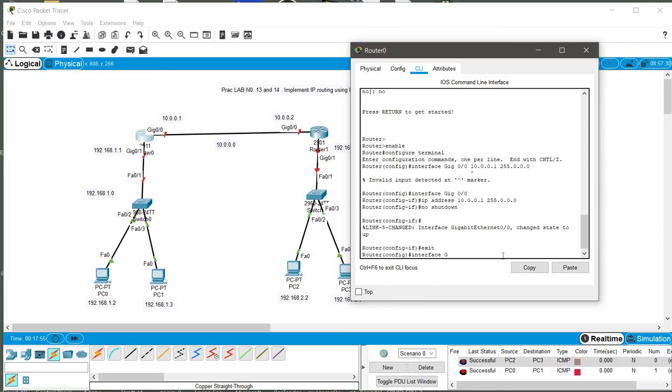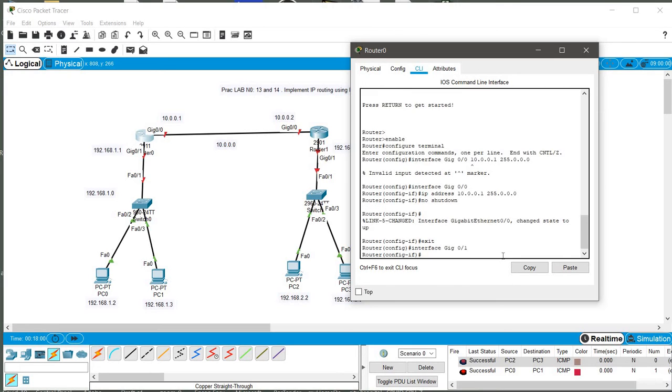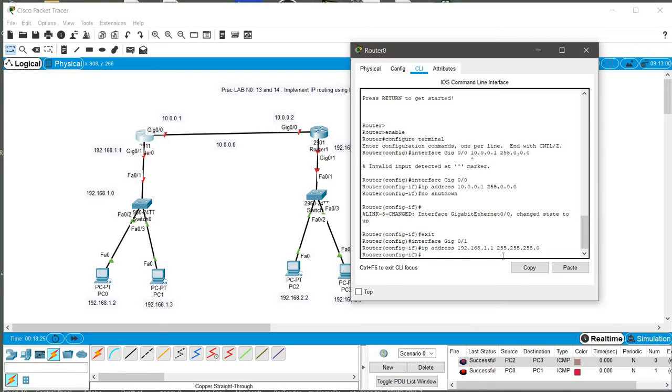Interface of gigabit 0/1. I select it, then I assign the IP address: 192.168.1.1, and the subnet mask is 255.255.255.0. Okay, and no shutdown of the interface.